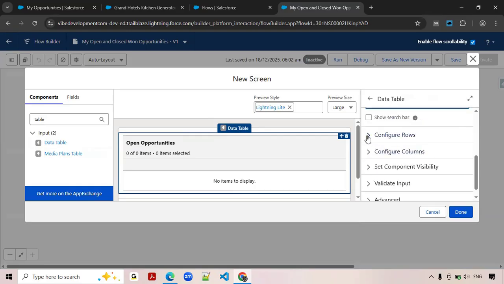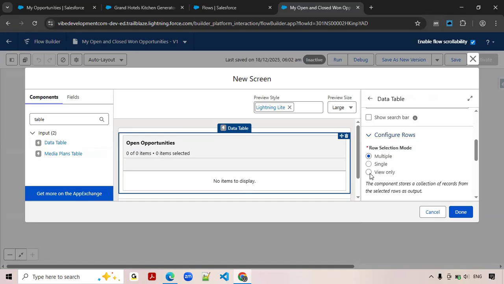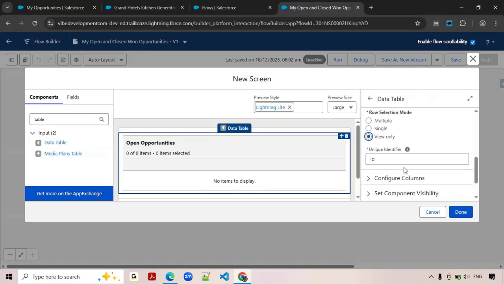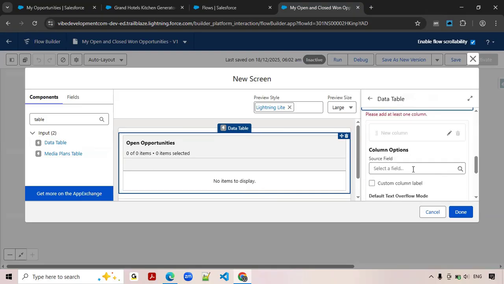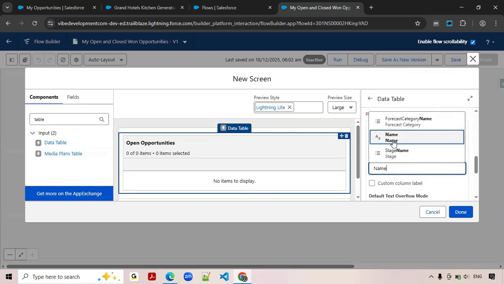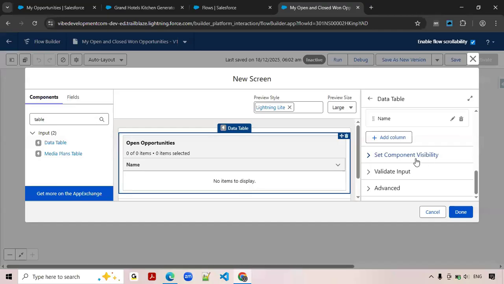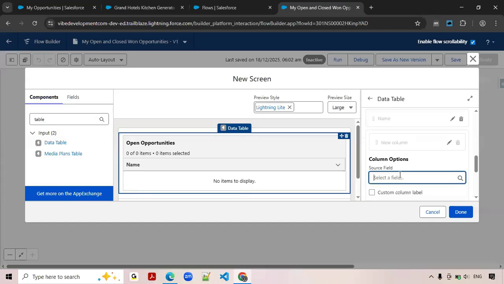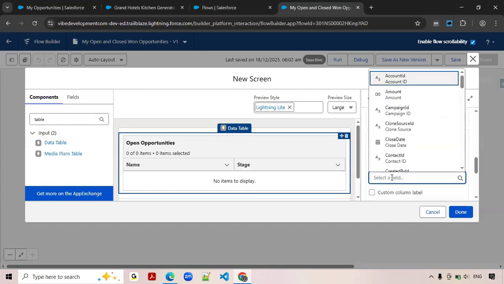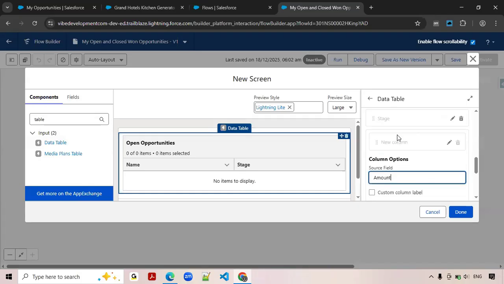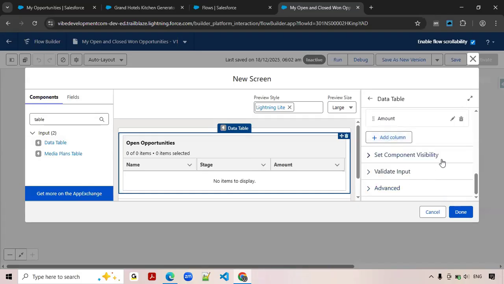So now in this we are going to add the rows just for the view only. We don't want to select anything. That's why we can just give view only and configure the columns. Whatever columns we want, we can display: name, and next is the stage name, and next is the amount. Okay, so these are all the details we display in this table.